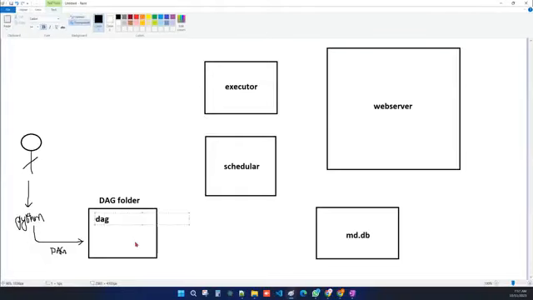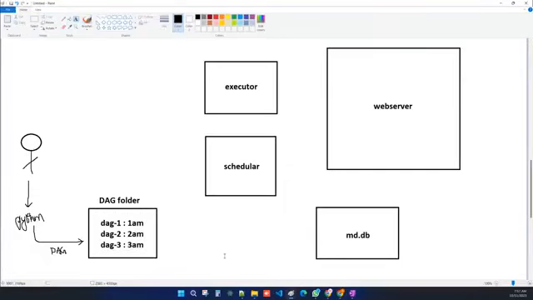DAG 1 runs at some point of time, like 1 a.m. DAG 2 runs at 2 a.m. DAG 3, you can mention 3 a.m. Assume something like this. You have 3 DAGs, nothing but 3 pipelines, and once you create your pipelines, you push them to the DAG folder. The DAG folder is where we keep our DAGs, and it is connected to the scheduler automatically.